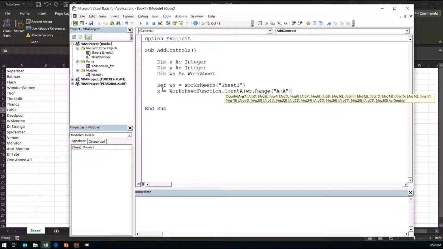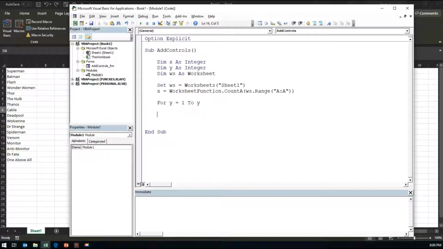That'll count everything that's not blank, which is, fortunately for us, all we need. Otherwise, we would just adjust that on an as-needed basis. Now we're going to iterate with y equals 1 to y. Give myself some space.